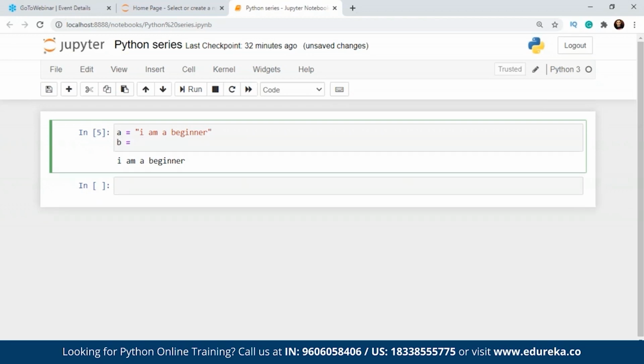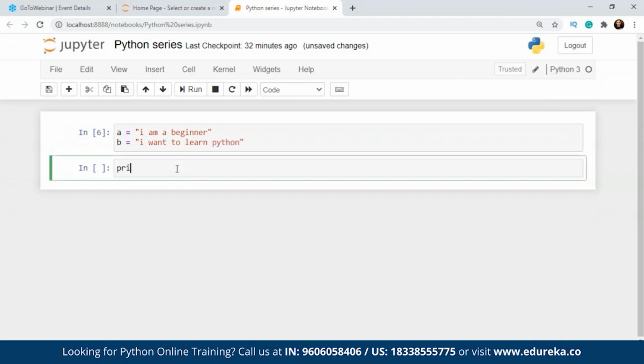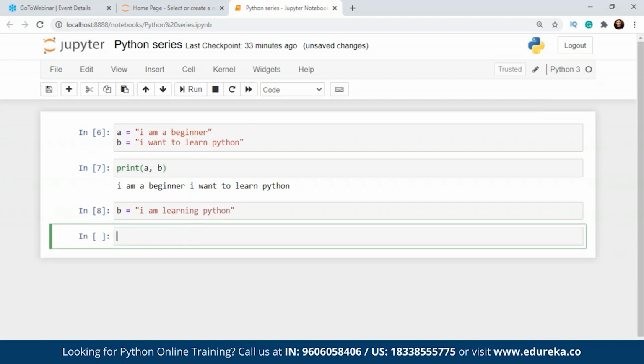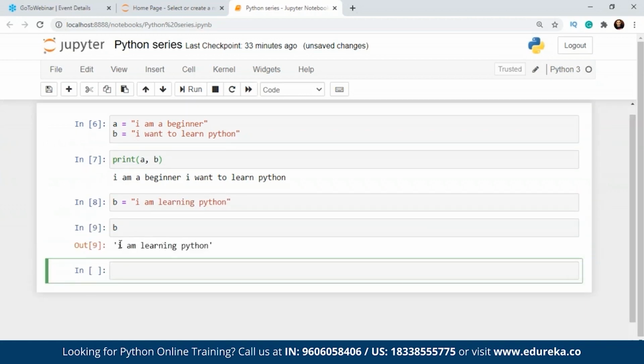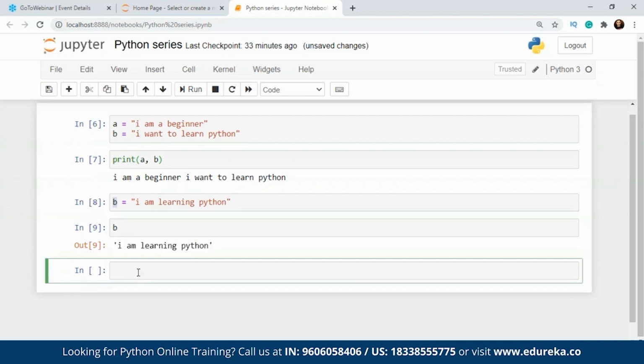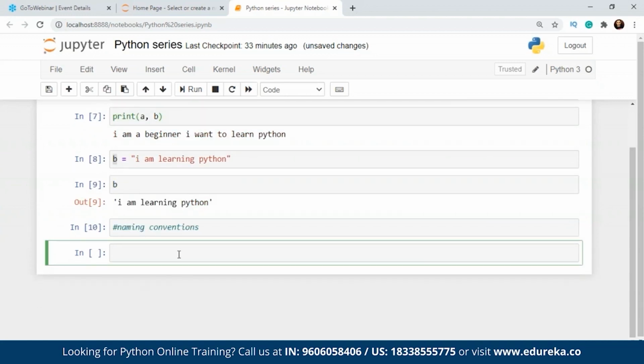And let's just say I'll take one more variable. Let's say I want to learn Python. And now when I print a and b, I can do it like this as well. Alright guys. Or if I want to reassign the value to b, let's say, now when I print b, it changes to the value I am learning Python because I have reassigned the value to it.